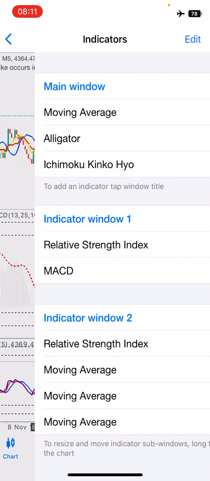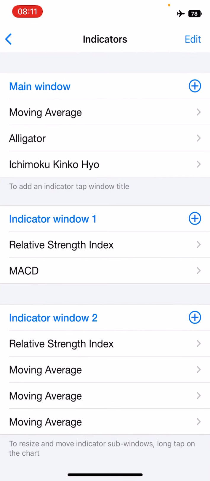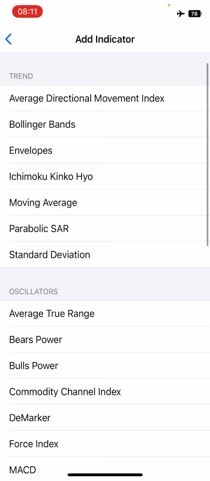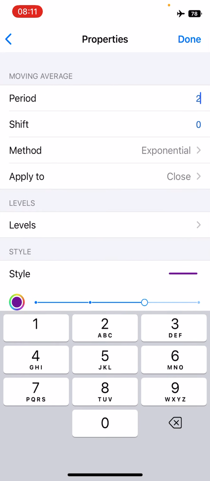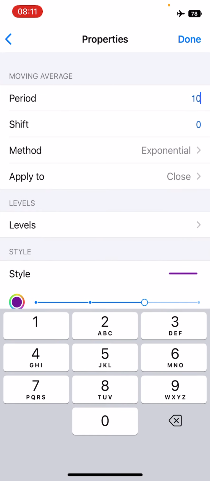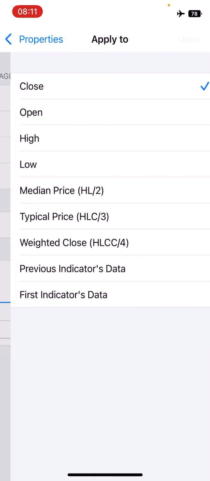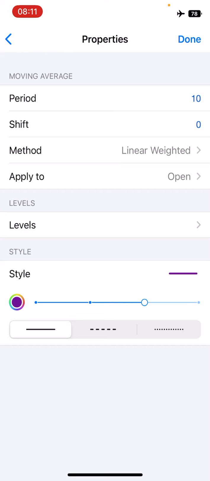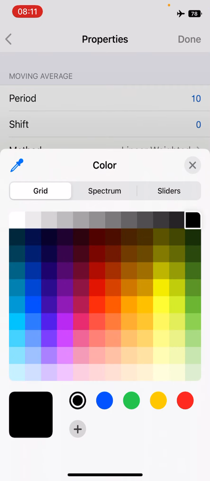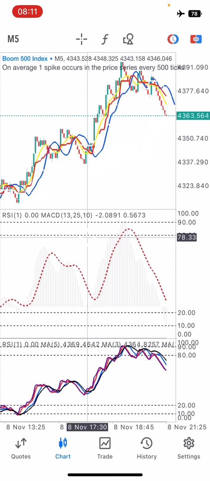And then last but not least, we're going to add a moving average again, and this time it has a period of 10 and a method of linear weighted. The shift still remains as 0, and then apply to open, and then the color for this one I'll choose black. Okay, and then we can click on done, and this means that we have successfully installed our amazing strategy.